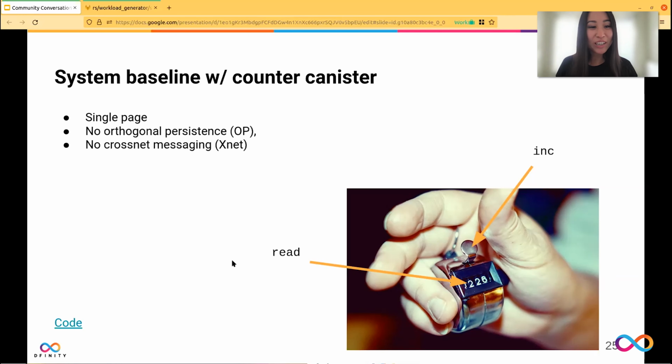Cool. So next question, do you foresee increased performance leading to reduced cycle costs for running canisters? I don't think I'm the right person to answer that question. Okay. If someone from the Dfinity team in the chat can answer that question, that would be great.